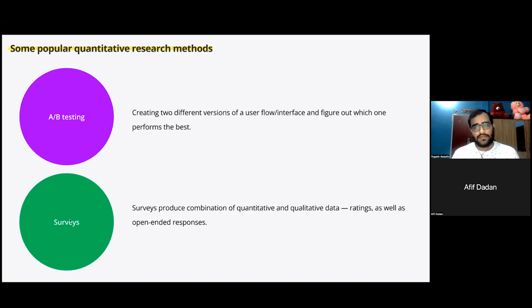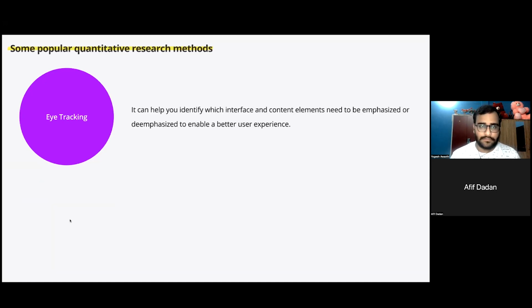And then another popular method, A/B testing. So you basically create two different versions of a user flow or interface, and figure out what works best for the users and performs the best. Surveys, again, can produce a combination of qualitative and quantitative data, ratings, right? That 85% of the users agree with the fact that the design is easy to use, whereas let's say 10% of users disagree with something. So you get that kind of data when you do surveys.